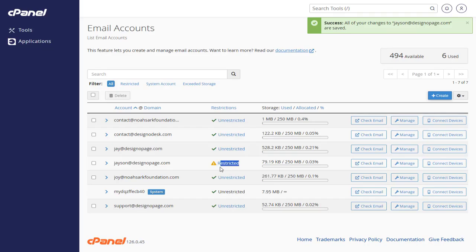And that's it. This is how you can suspend any activity in an email account inside cPanel.